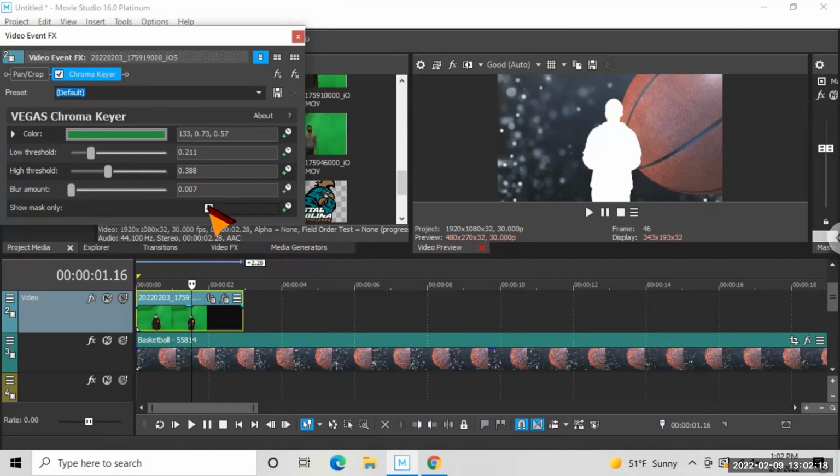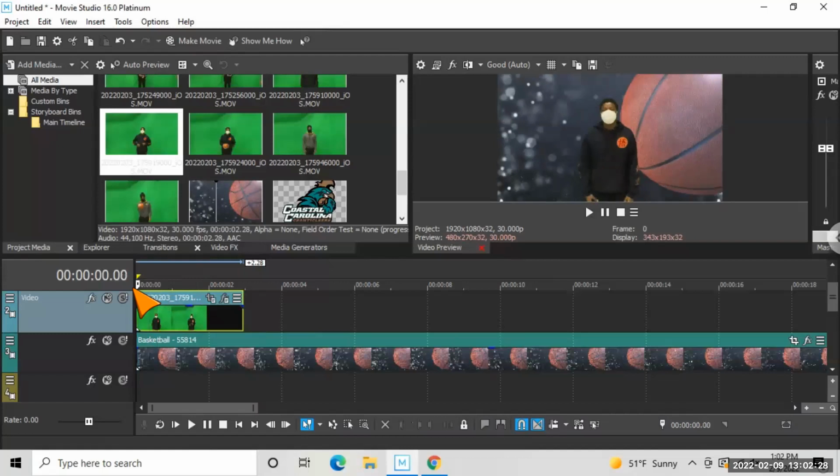If you ever want to do the reverse and make it white or a certain color, you can hit mask like that, and that's what it'll do. All right, so there you go. That's the background for Light.